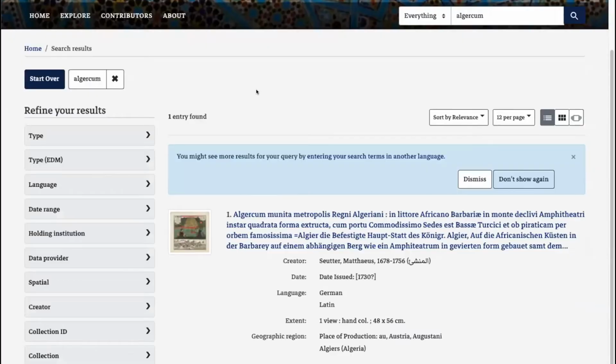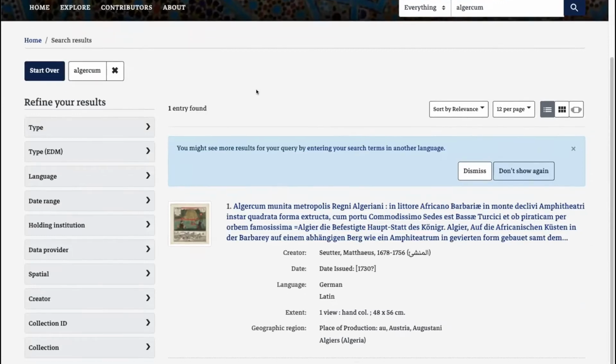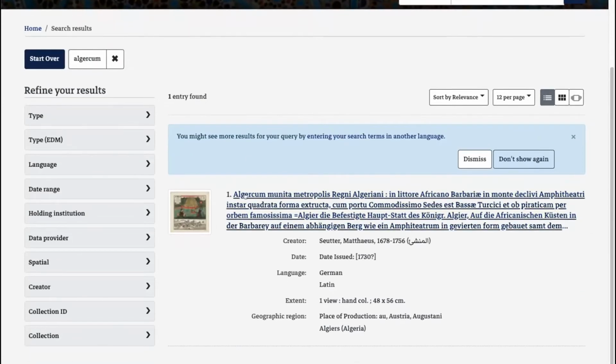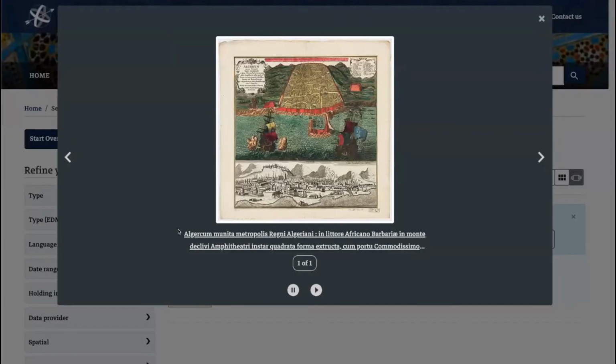And in search results and the list view and gallery view settings, we've limited the titles to 4 lines maximum. We also added 2-line title truncation to the slideshow view.